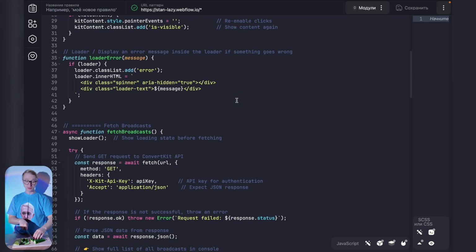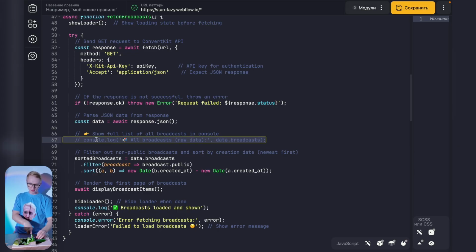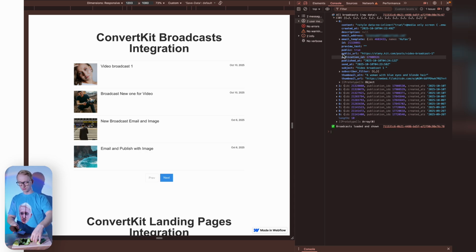Please remember to delete this console part from the code. I commented it out here, otherwise it will be enabled by default. Just use it for checking the list of broadcasts. Let's continue my explanation of console messages.